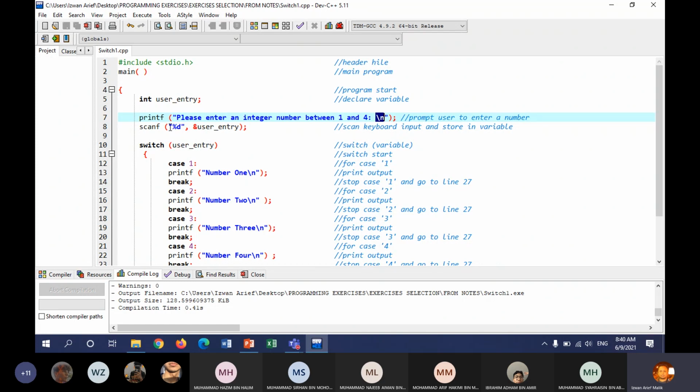So whatever number that you are entering using your keyboard, dia akan store dekat dalam variable user entry ni nanti. So this is scan punya format specifier, because it is integer, so dia jadi %d. And then user entry ni kita punya variable tempat kita nak store, tanda & ni, forwardkan, addresskan, storekan dekat dalam user entry. So what are the syntax that we are going to switch, yang kita akan tukar adalah user entry lah. So apa yang kita masukkan tadi ni akan di switchkan.